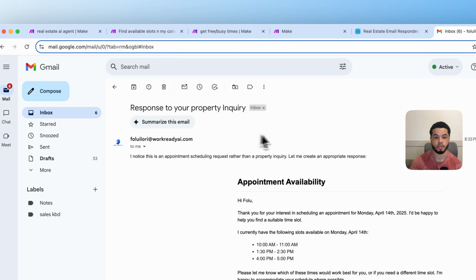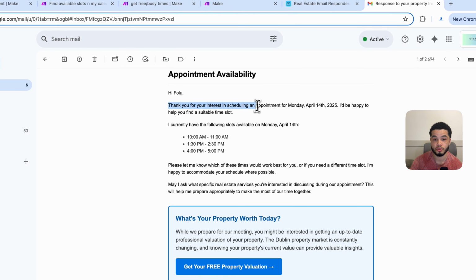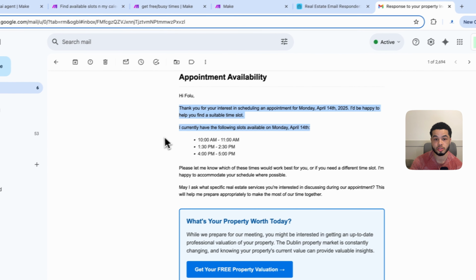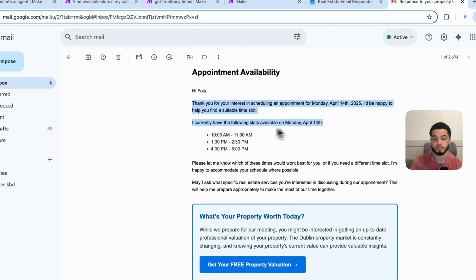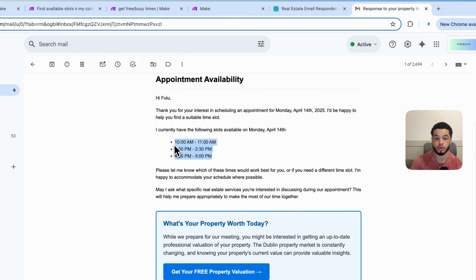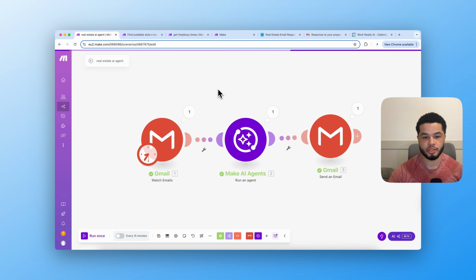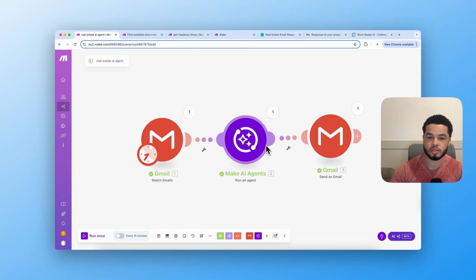So you can see in here, this is the email, and it says, thank you for your interest in an appointment on Monday. I'd be happy to find available slots. I currently have the slots available, and then it gives us some times in which we have available. So that's basically the full AI agent built. I'll leave all of these templates, so the AI agent template, the get available slots, and the find property data, in the first link in the description, so you can download them. You won't have to build them, you'll just have to connect your accounts up.